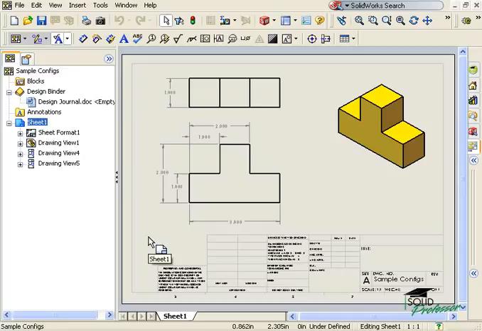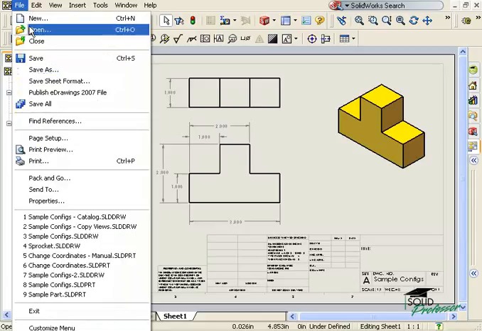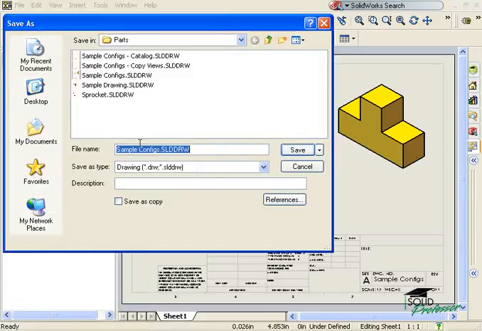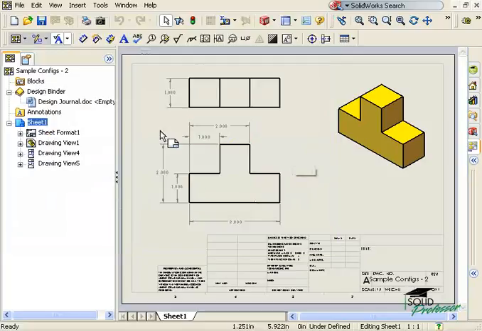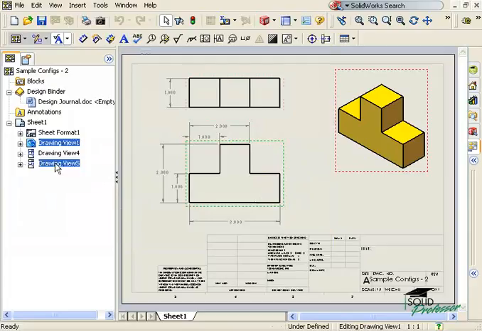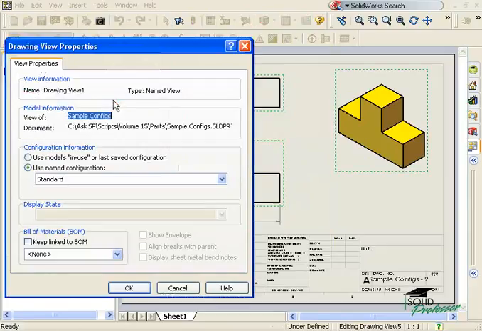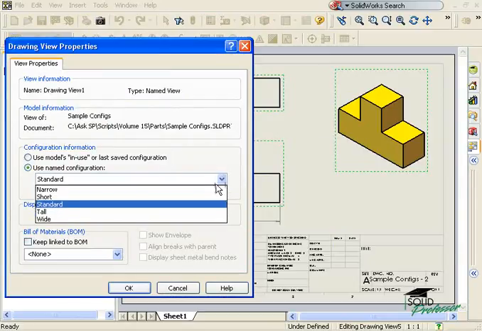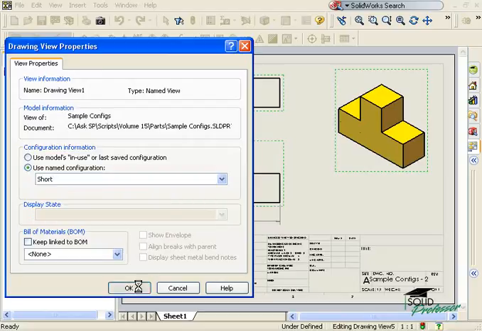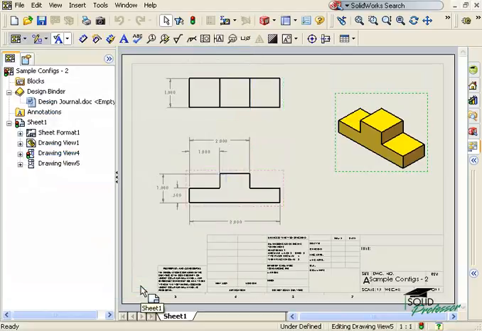Once a drawing is complete and saved, create a copy of the file by performing a File Save As. Give the new drawing file a new name and save. Next, select all of the drawing views in the Feature Manager. Right-click one of the selected views and select Properties. This brings up the Drawing View Properties dialog box. Change to the appropriate configuration and click OK. The new configuration is now shown in each view that was selected.